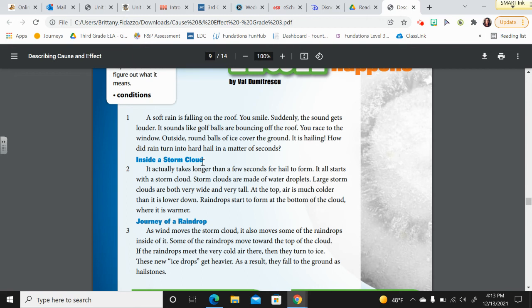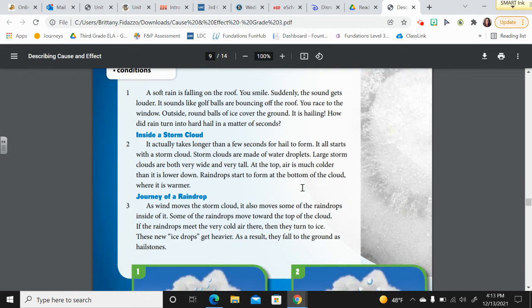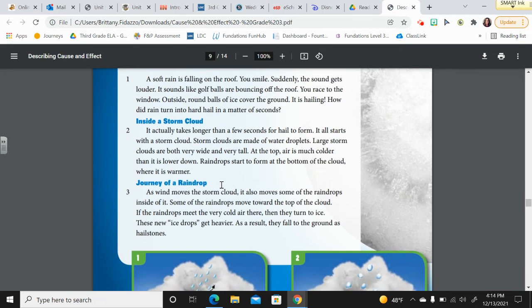Inside, a storm cloud. It actually takes longer than a few seconds for hail to form. It all starts with a storm cloud. Storm clouds are made of water droplets. Large storm clouds are both very wide and very tall. At the top, air is much colder than it is lower down. Raindrops start to form at the bottom of the cloud, where it is warmer.